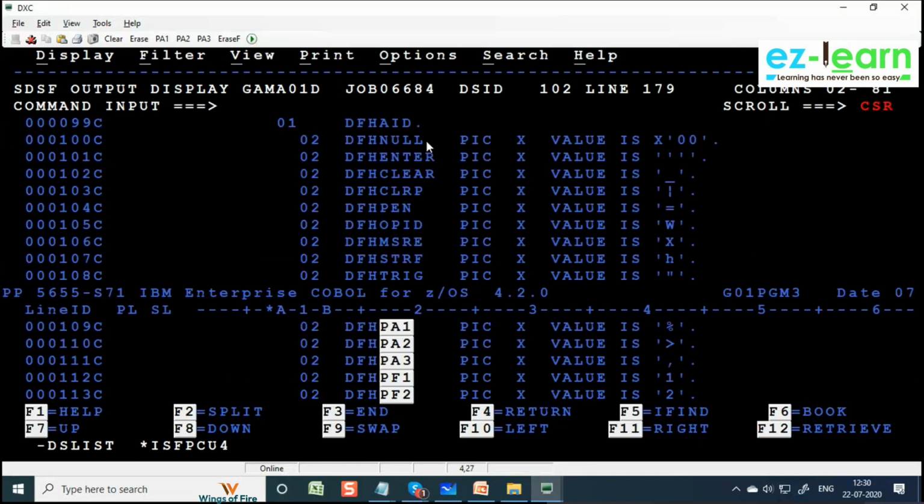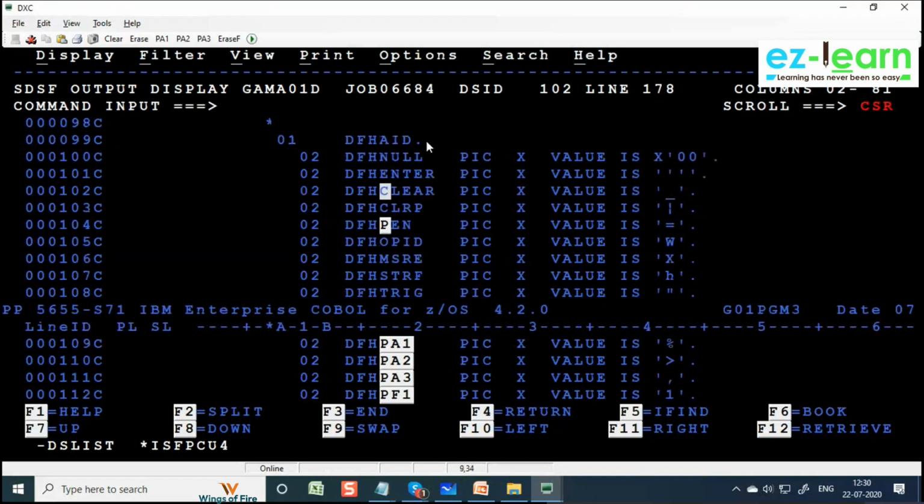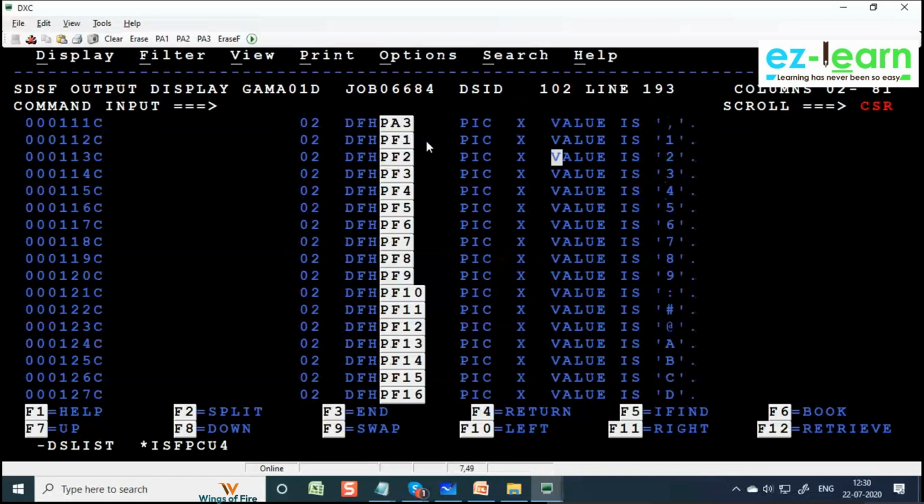Here, for every keyboard character there will be a value. See, DFHENTER means some quotes, and these are some 8 keys. DFHCLEAR: if you press clear screen on the keyboard, it will have this value. Similarly DFHPF3. PF3 means some 3 value will be given to the keystroke.